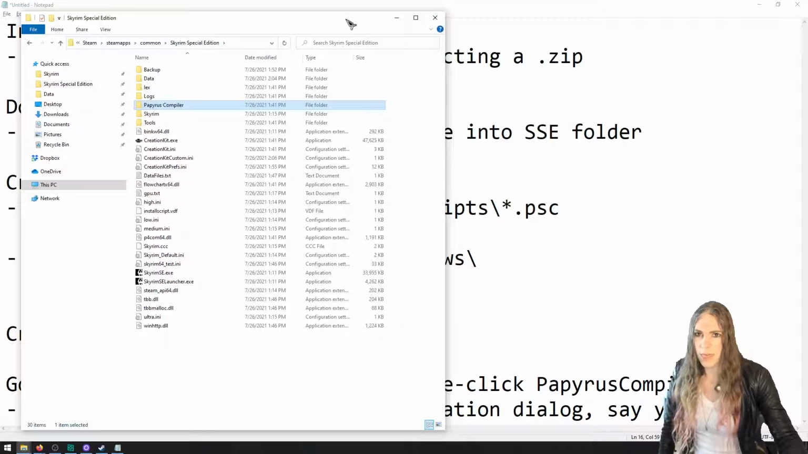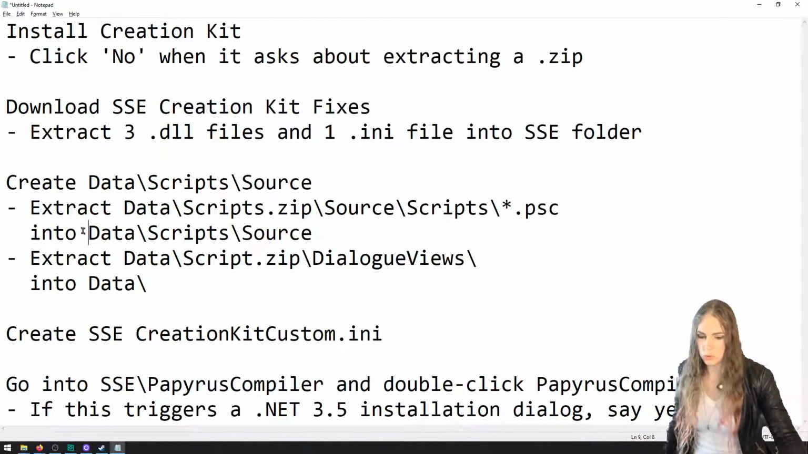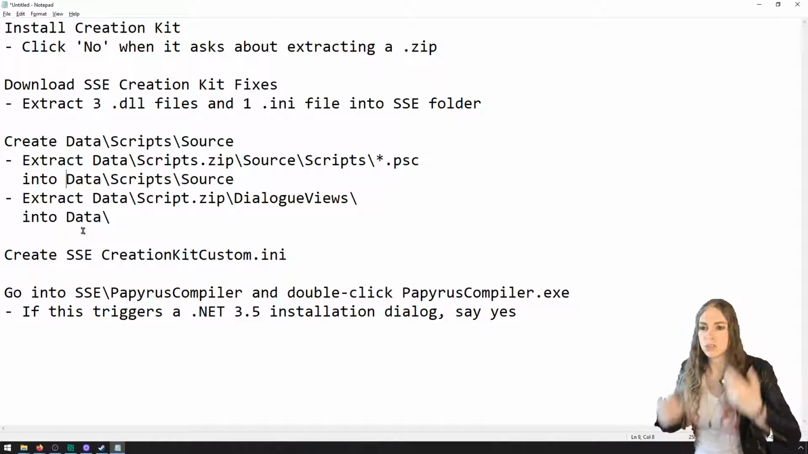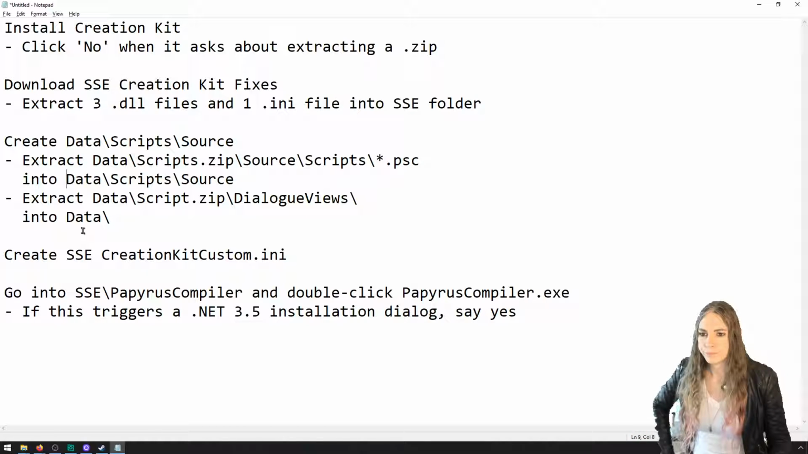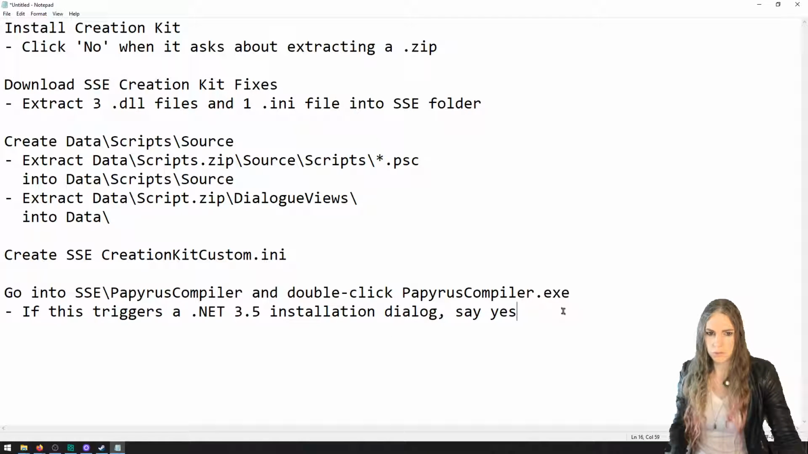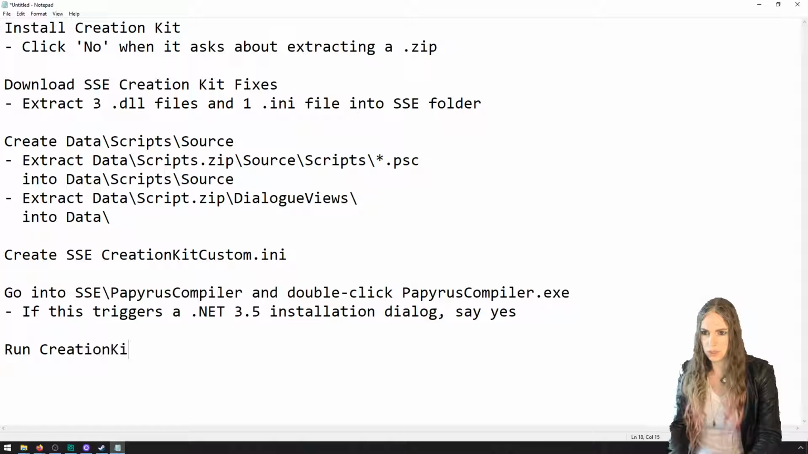Cool, done with that. Is there anything else we need to do to get you set up? And obviously we're going to make a mod now-ish. I think that's kind of it. And I'll just remind you, run creation kit exe, do not use the Bethesda launcher.